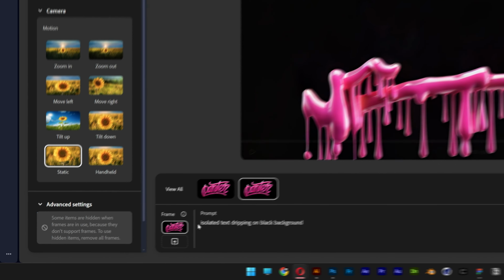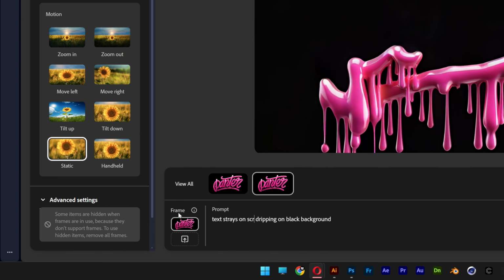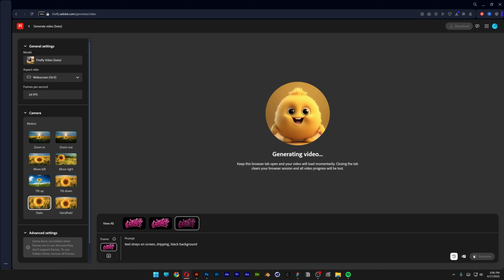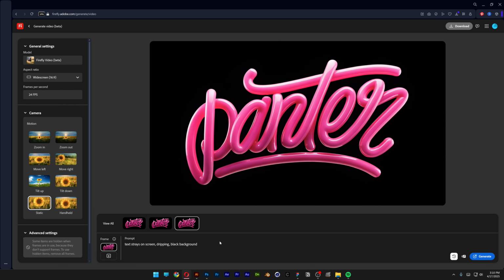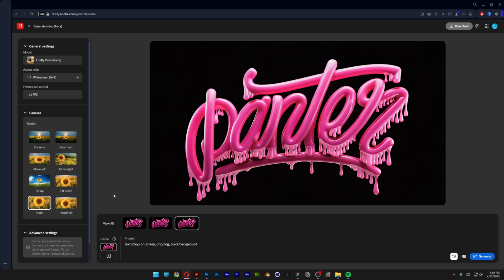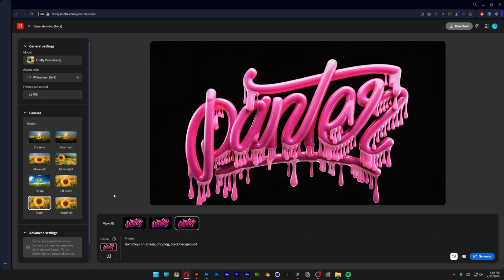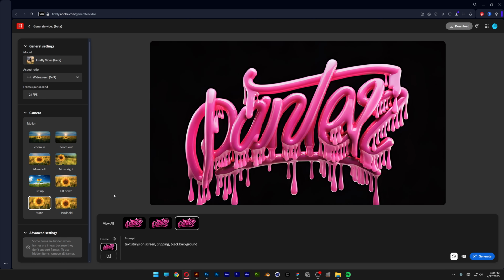Maybe I'm gonna go with text stays on screen. Dripping, and I'm gonna go with black background. Click on generate. And I think this is gonna be the last. Alright, so we got the third try. Let's see what we got. Interesting. Okay, well, that stopped right there. So anyway, it's a work in progress, but I'm gonna show you a last prompt.